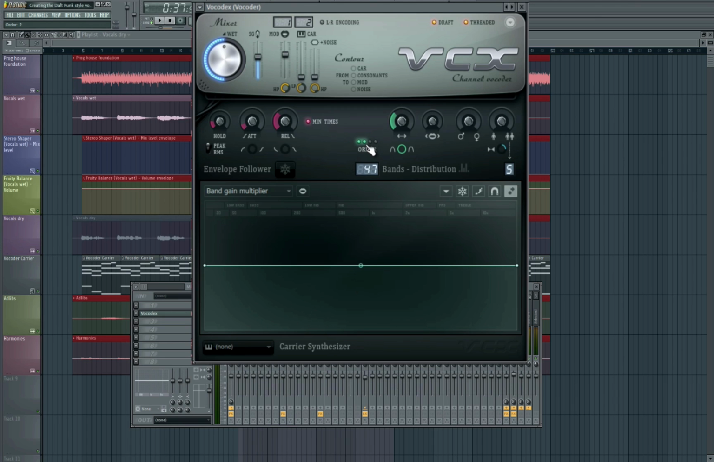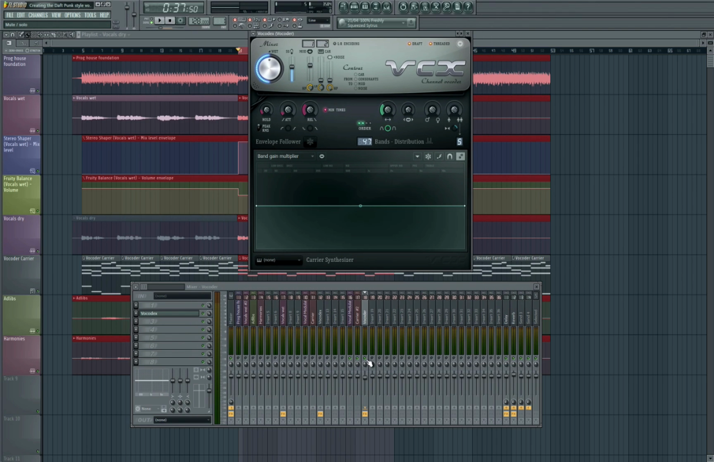So it really depends what you want, but I'm going to leave it on number 2 for the time being. There's some other effects here that you can have a look at, I think, in your own time. But for the time being, this is really the kind of standard setup that we want to use. So let's have a listen to see how that sits in the mix at the moment.